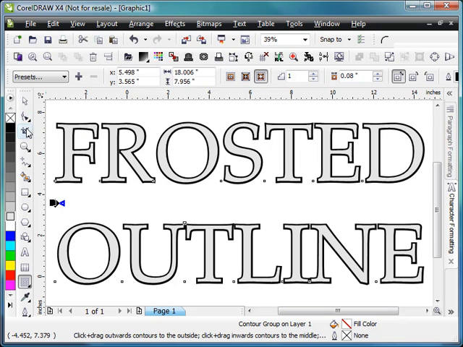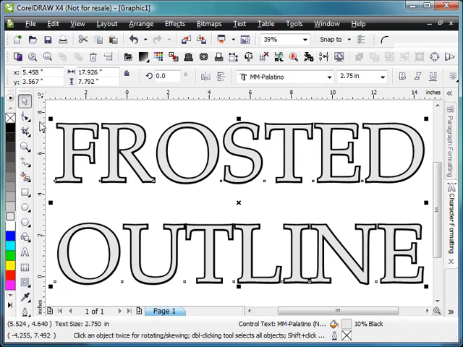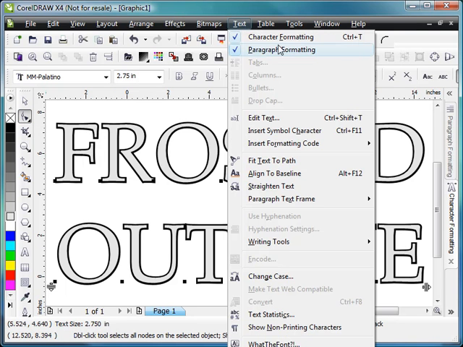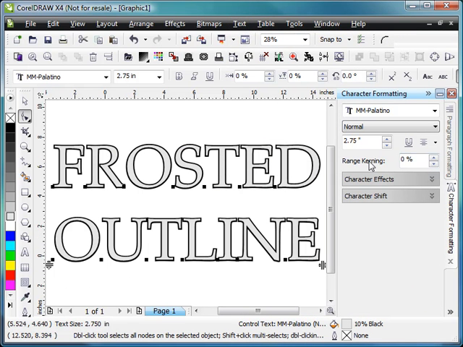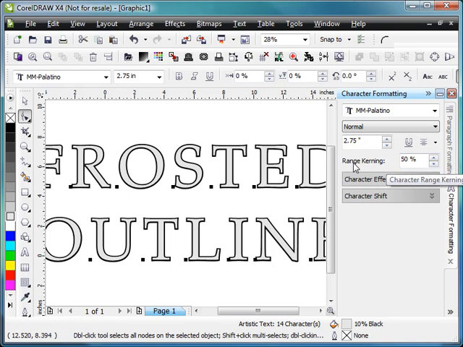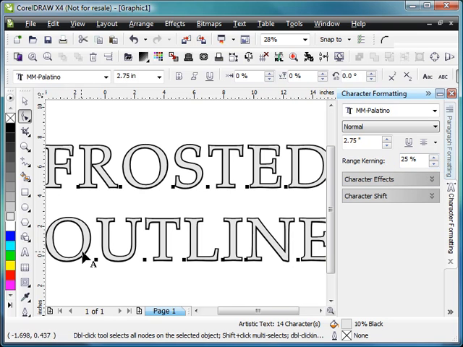So one of the things that we could do is click on the text, double click on shape, and then go to text and character formatting. There's a range kerning percentage here that we could change to perhaps 10% or 50%, something like that. What that does is it's going to space in between the letters by a percentage of the width of a letter. So let's try maybe 25%. That gives us a little bit more space in between those so that our contours don't run together.